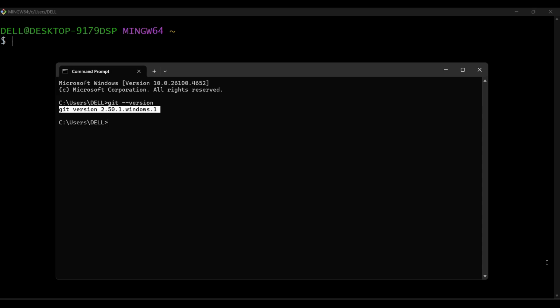Now you understood how we can download Git, how we can install Git, and how we can check which version of Git we are currently working with. So we are working with Git 2.50. Okay, so that's it for today, how to download and install Git, which is very important for project management.